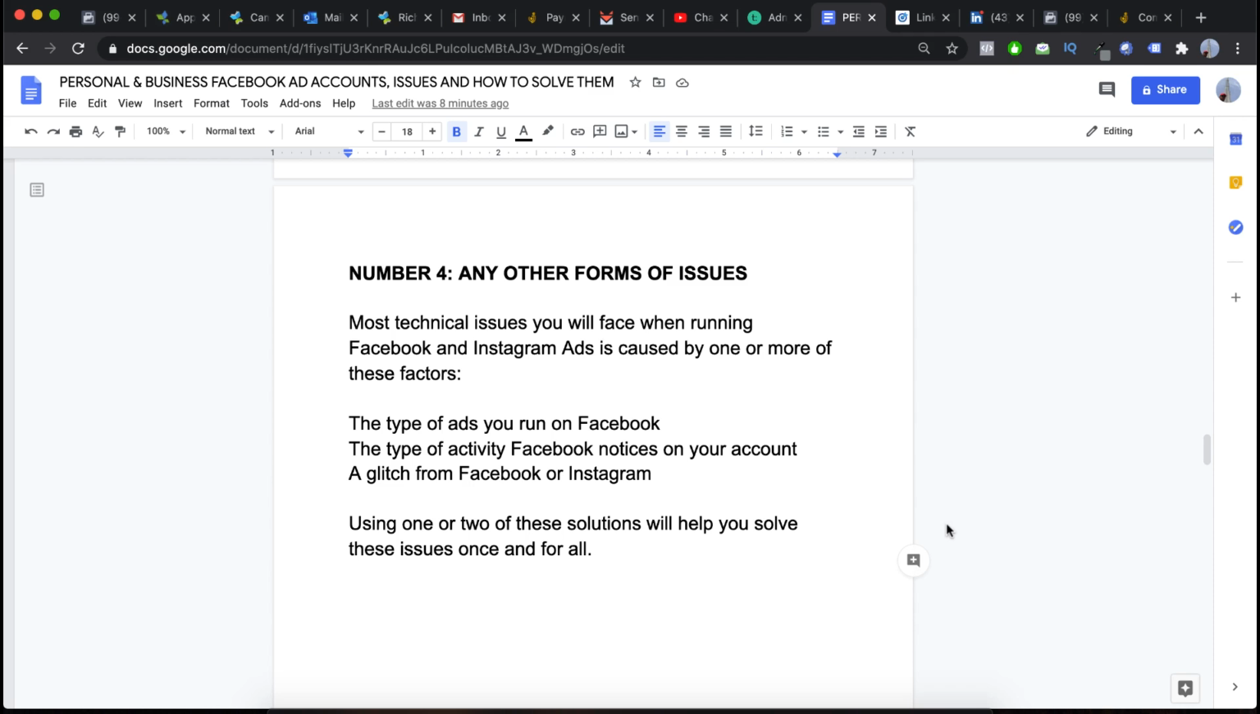So the type of adverts that you run, if you're running any advert that goes against Facebook policy in any way, shape, or form, it is likely going to affect you in one way or the other. It's going to affect your ad account, it will affect your page, it's going to affect something.